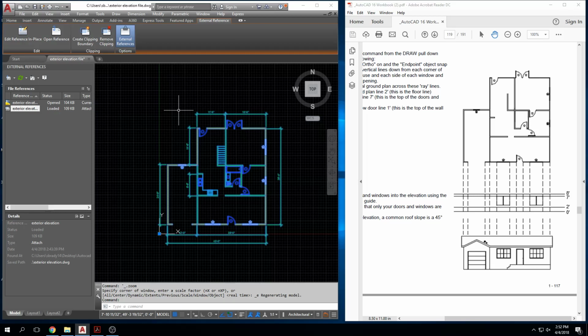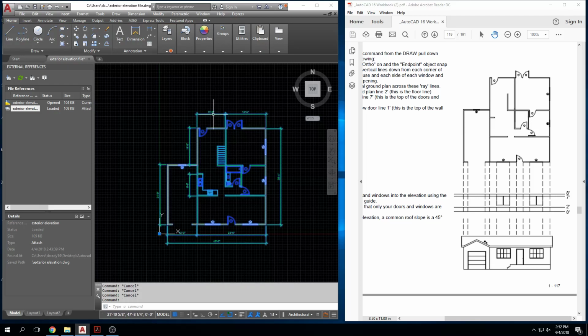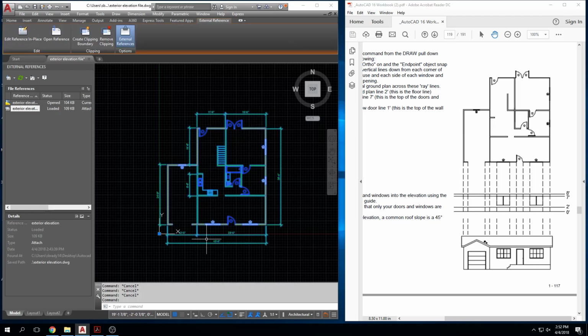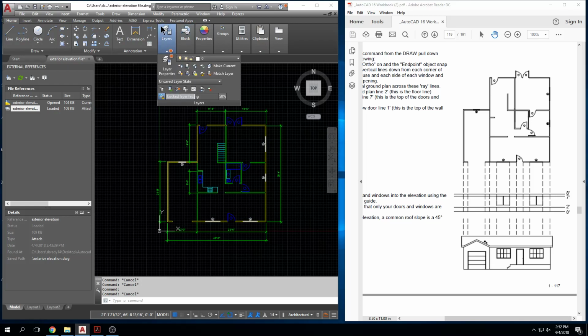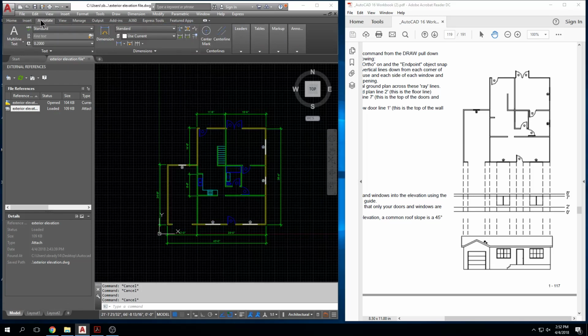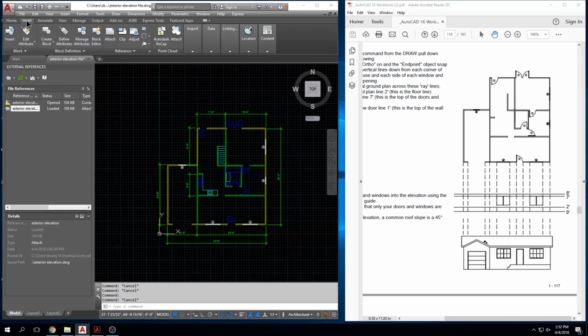Can you show us how to make the XREF darker? Yes. So if your XREF is really not bright, like mine is really bright right here, there's two ways you can go about it. The first way is going to insert, and under reference, we have XREF fading right here. See how you slide it.